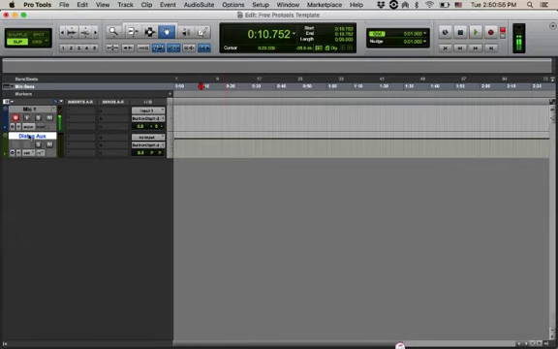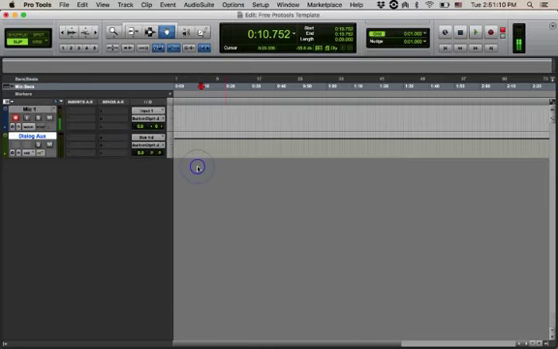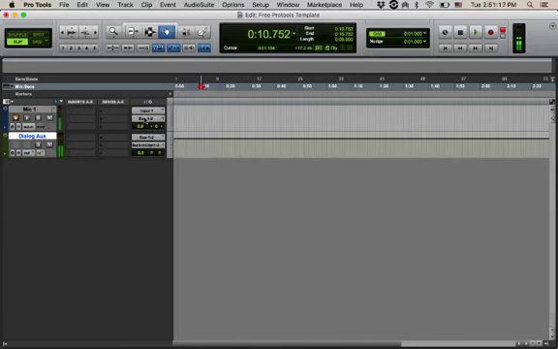We're now going to tell this Dialogue Aux where to receive signal from. So we'll go to No Input, select Bus 1 and 2. Then we'll take the microphone input and we'll assign that to Bus 1 and 2. So the output is going to the input of the Dialogue Aux. This is always the input, this is always the output.